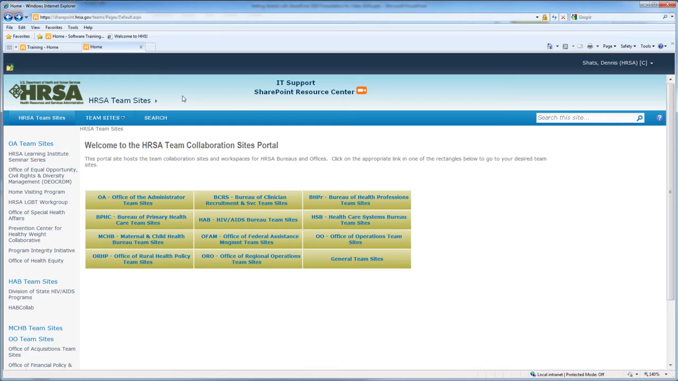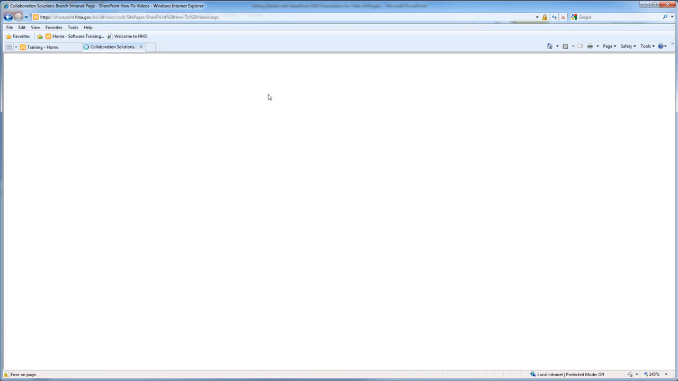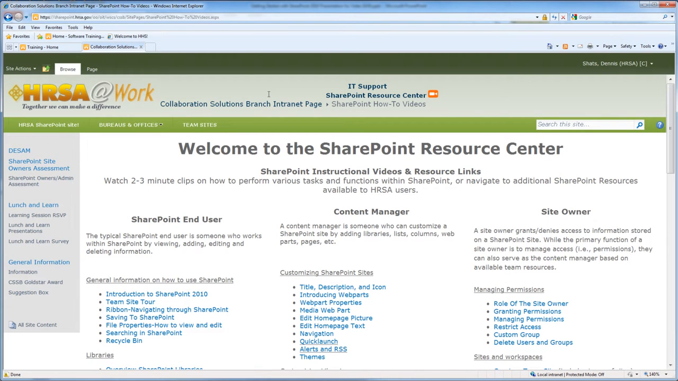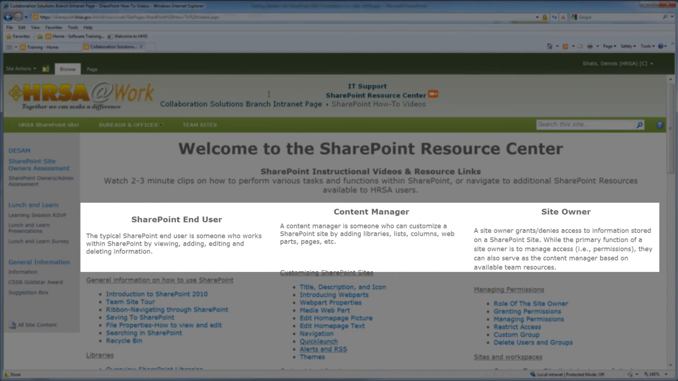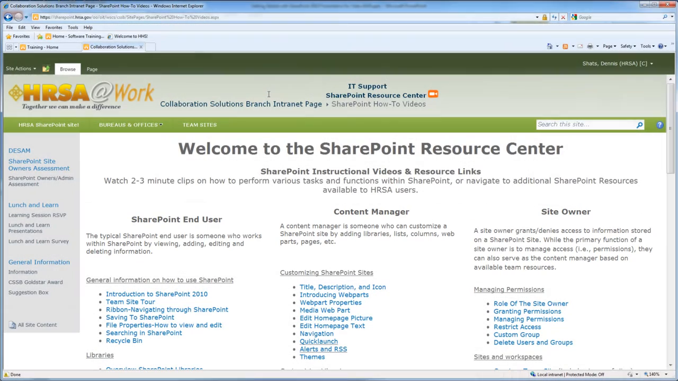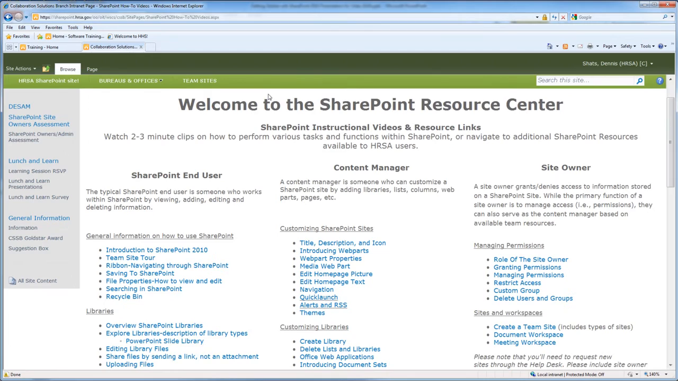No matter where you're located in the SharePoint environment, you will always see the SharePoint Resource Center link in the top center of the page. By clicking on this link, you will be transferred to the robust environment, which is divided into 3 main categories. Each one of these categories will contain a series of links to the training videos for that specific subject.